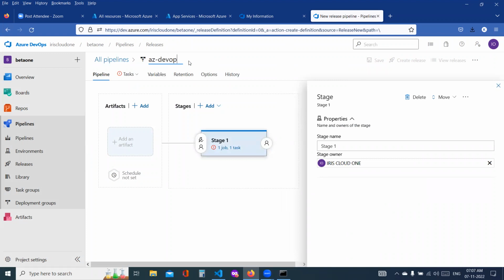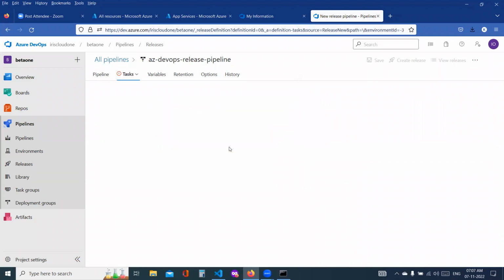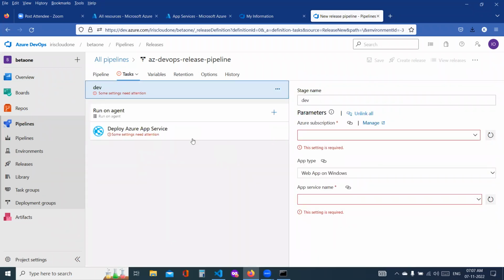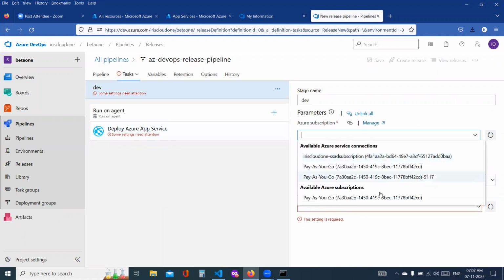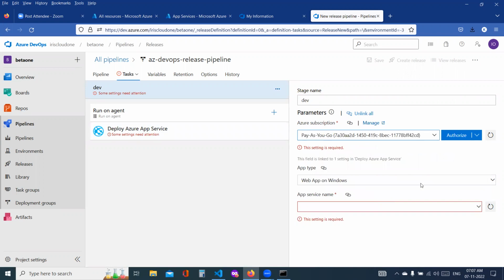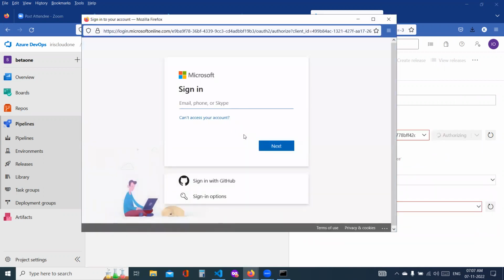Azure DevOps release pipeline. A pipeline that can connect various stages, various releases. This is my dev stage that I want to connect with. Now, as part of it, there is one job that you have to do, which is to connect to my account. I'll give you authorization. This time it will get through, guys.